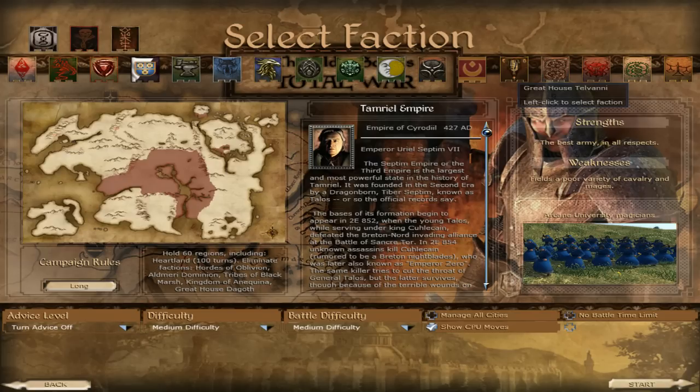Perfect definition. Great House Telvanni, who are kind of anarchists up there in the far northeast. They don't believe in objective morality. They believe that whoever is the strongest can just make their own morality and do whatever they want. So if that appeals to you, House Telvanni for life.